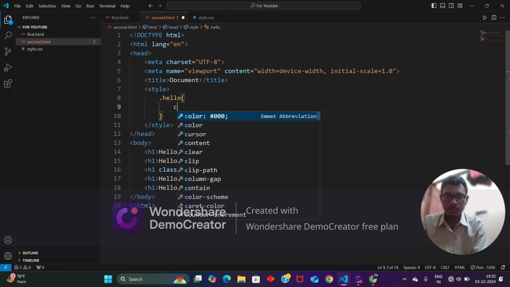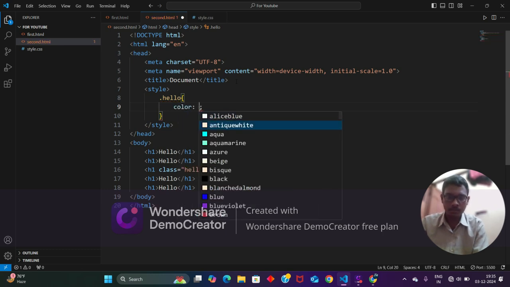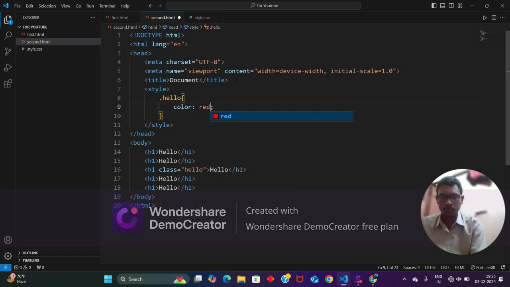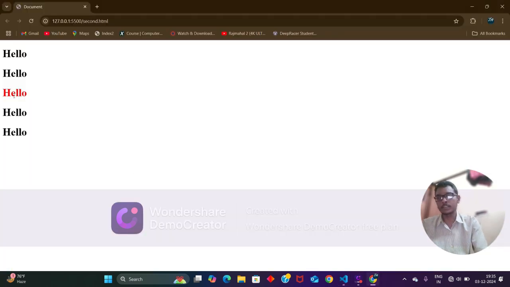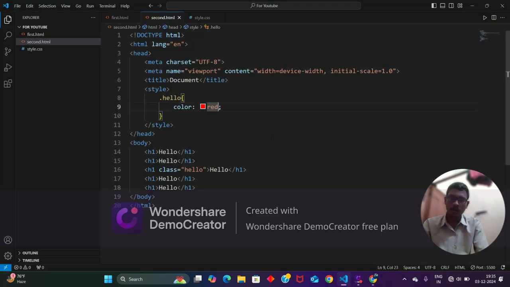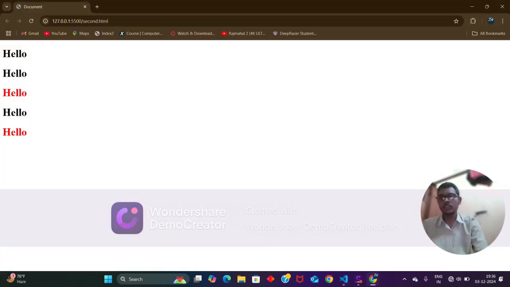So I want to change the color. I can do it here. Color is red. As you can see, it has become red. Now, if I want to make the last hello red, what can we do? I will just copy it and paste it there. So it will also become red.